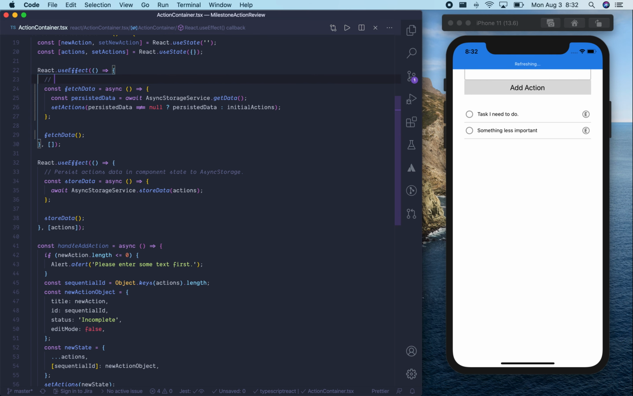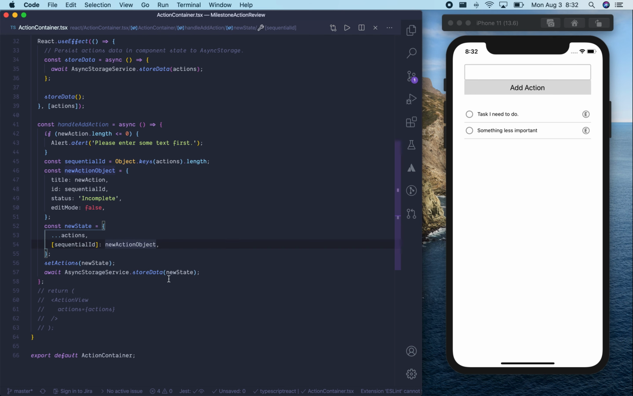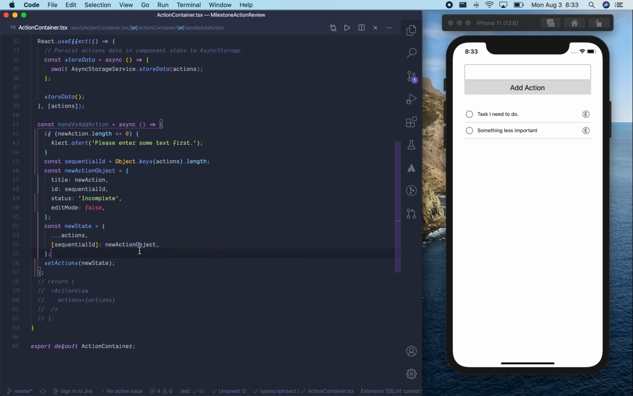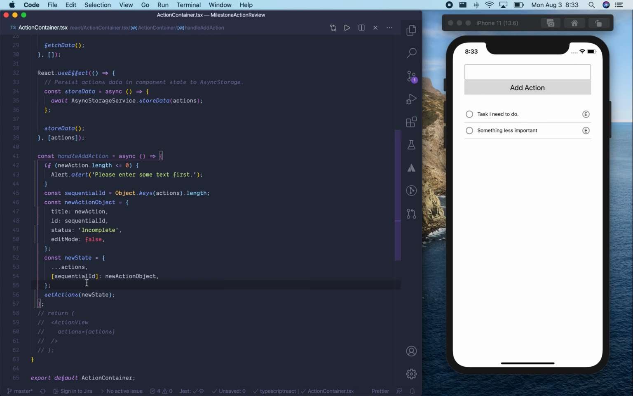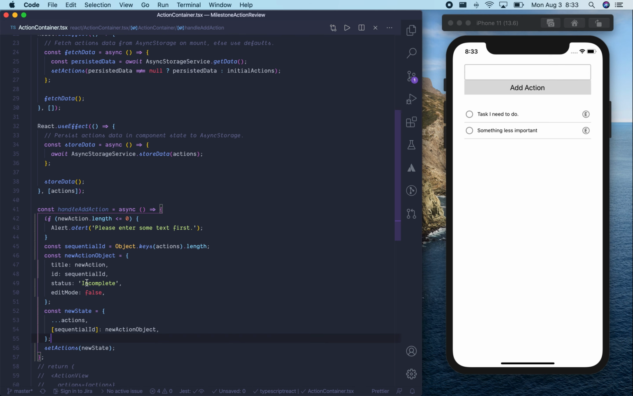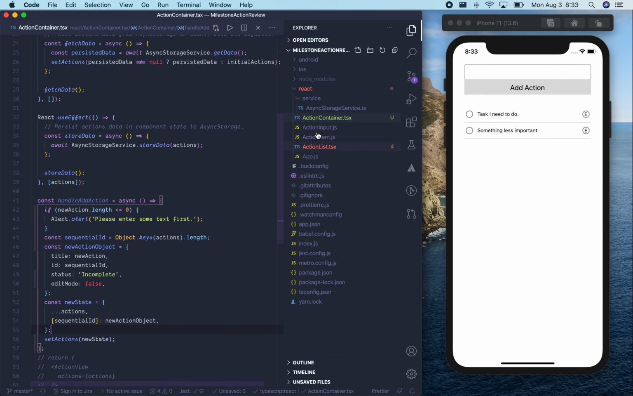And this one is basically saying fetch actions data from async storage on mount, else use defaults. It's pretty safe. We actually don't need to store here. Okay. This is starting to come together a little bit, I think.